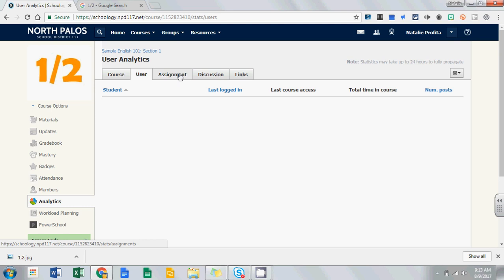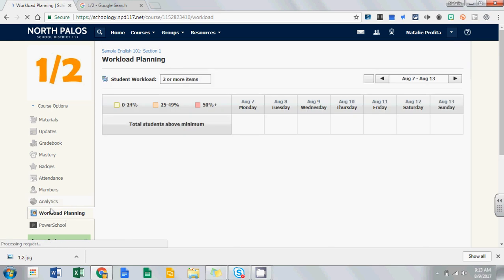Workload planning is intended to help you decide, based on that student's workload in other courses, if you should give them a lot of homework, or maybe reduce the amount of work the student is receiving. It's going to automatically look through all of those students' courses and see if there are particular days that they have a really heavy workload. So maybe you could balance it out by giving them work on another day.